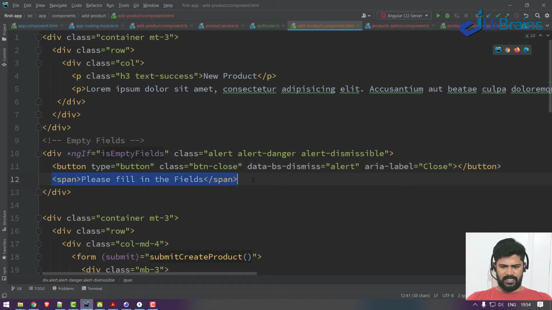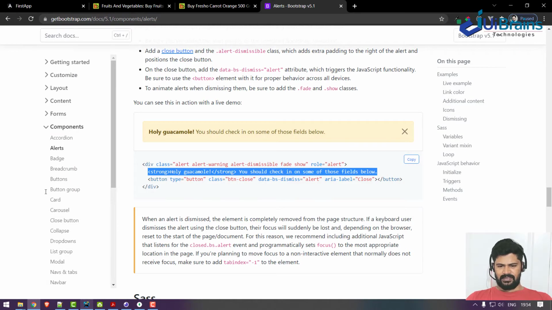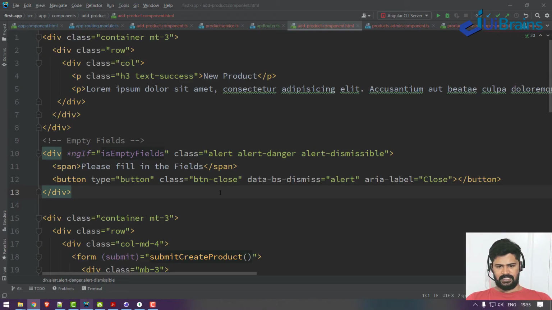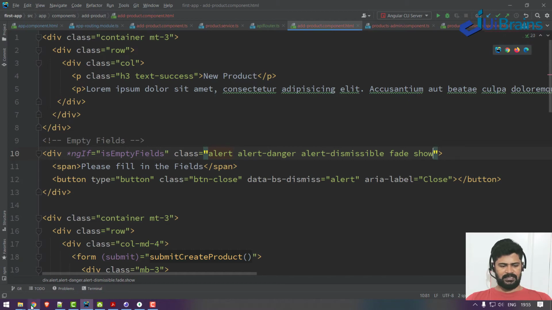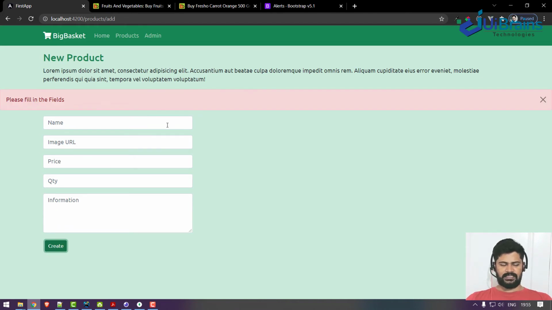This one span tag before it, because they change the structure of the alert statement from Bootstrap 5. I guess that's all. Something called fade show class names is also there. I just keep the extra classes. Okay, let's try. Not that one. Let's try that. Refresh. So without entering anything you're trying to create, you get this.